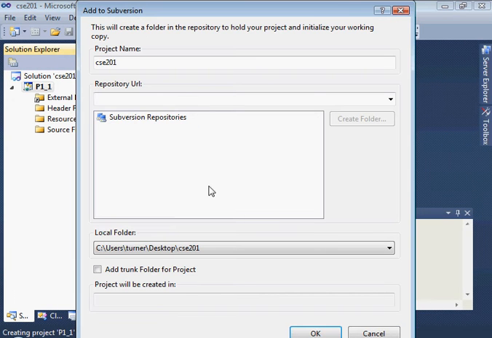And now it brings up, because I clicked that checkbox to add the solution to Subversion, this extra window that you wouldn't normally get. And so I need to list the URL. Where's the repository URL?